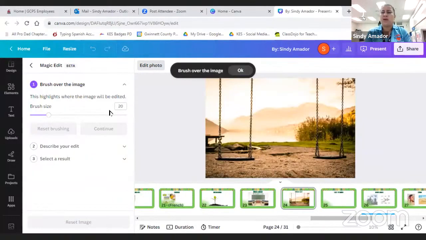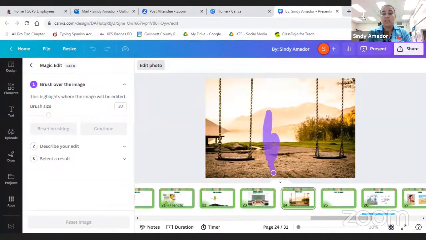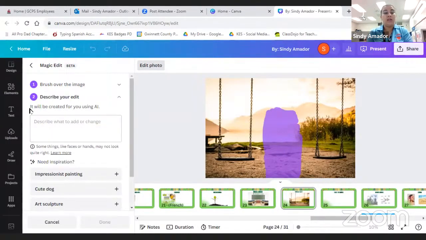I'm going to click on it. Let's see what it does. So it says here, well, first I have to highlight what I want. So let me just grab the brush here and highlight the area. And again, it doesn't have to be perfect, right? Because I'm not drawing or coloring here. I just want to put something here. So, okay, and then I'm going to click continue. So look what it says here: it will be created for you using AI.